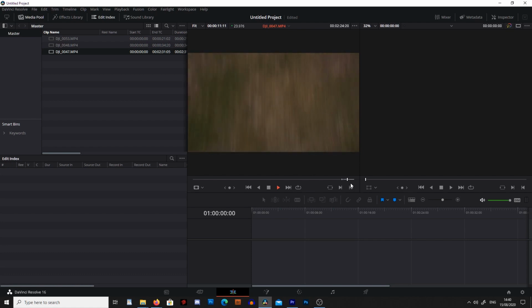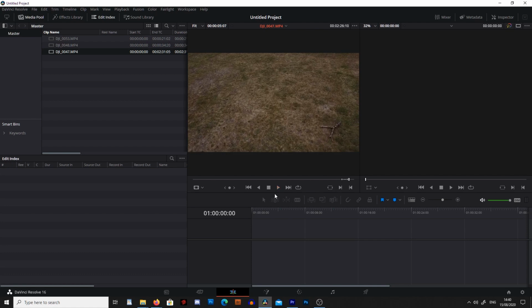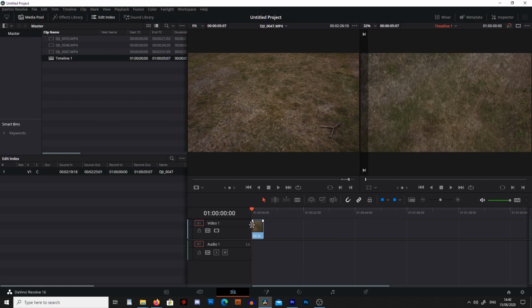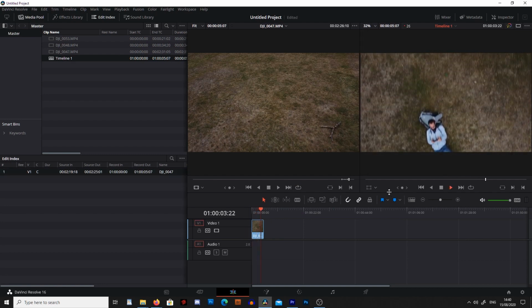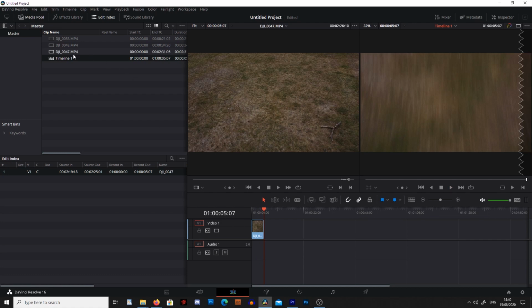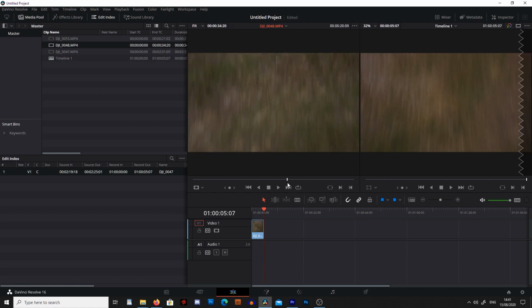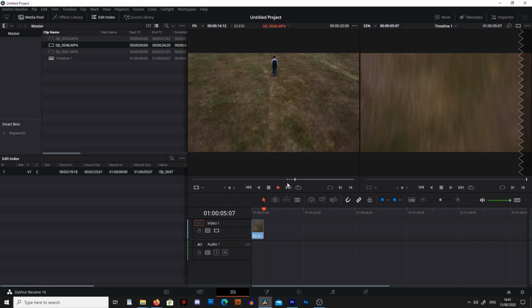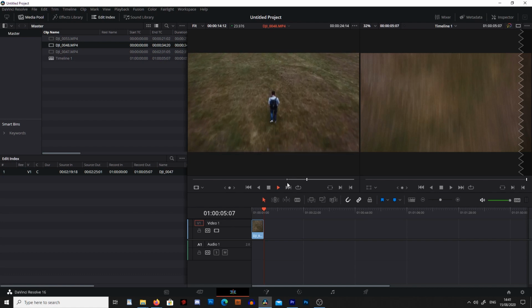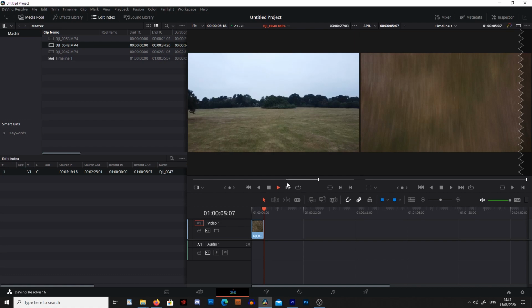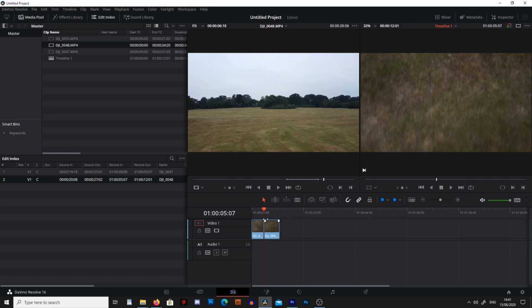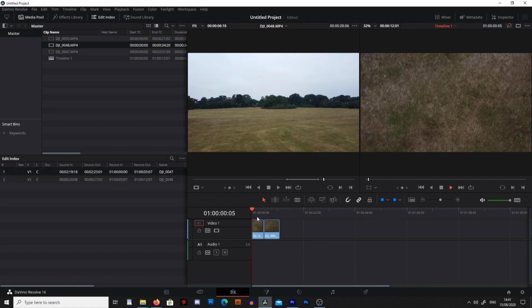Now once I've decided where I want to start, I'm going to press I to mark it in. And then once I know where I want it to finish, I'm going to press O to mark it out. Then once I've done that, I'm going to drag it down onto the timeline. Lovely. Next, I'm going to go to the second piece of footage, and again, I'm going to find where I want it to start. I'm going to press I to mark it in, and then press spacebar to play it through. And then I'm going to press O to mark it out. Then once I've got this, I'm going to drop this down next to it on the timeline.